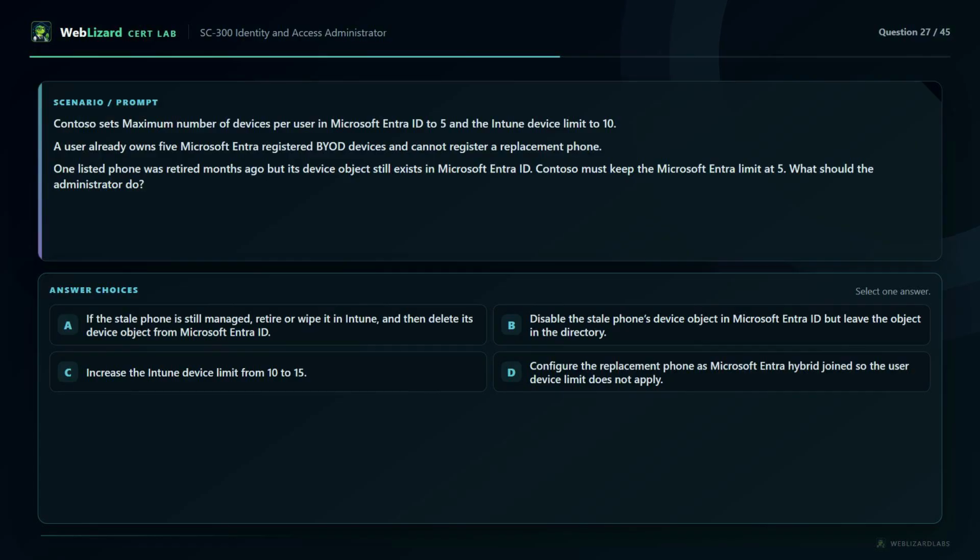Option A. If the stale phone is still managed, retire or wipe it in Intune, and then delete its device object from Microsoft Entra ID. Option B. Disable the stale phone's device object in Microsoft Entra ID, but leave the object in the directory. Option C. Increase the Intune device limit from 10 to 15. Option D. Configure the replacement phone as Microsoft Entra Hybrid Joined, so the user device limit does not apply. Lock in your answer.